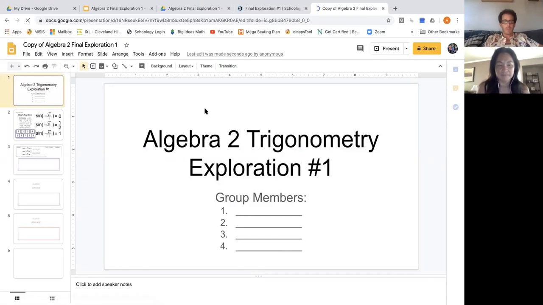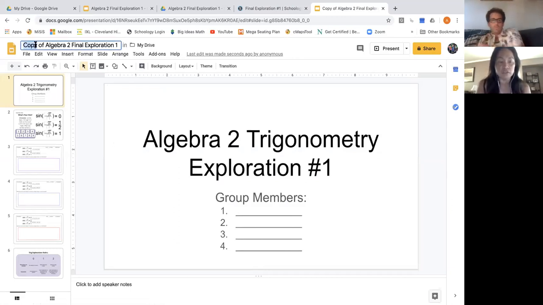Ms. Stewart, you want to tell them how to retitle it so that we know who to grade? Yeah, so this is just a copy of it. The example here is for our Algebra 2 class. You're going to click up here where the title is. Instead of saying copy of, you're going to put the last names of all the students that are going to be in your collaborative group, starting with the one person who's going to be the lead. So in this case, August is the lead, so August's name goes first.